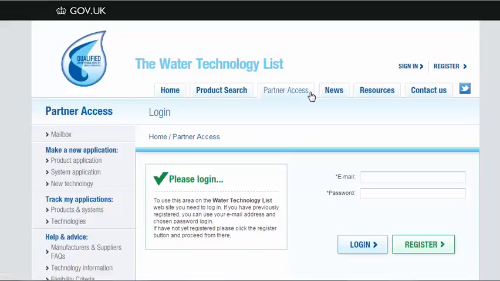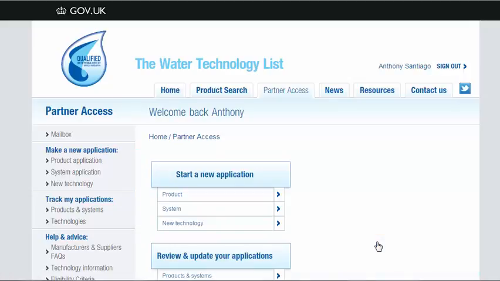Now if you haven't done so before, you'll need to register to get access to this area. The WTL team will need to review your registration and issue you with a username and password to access this part of the website. In this instance, I already have an account, so I'll log straight in. Now, on this screen, I'll start a new product application. I'll go to Product under Start a New Application.